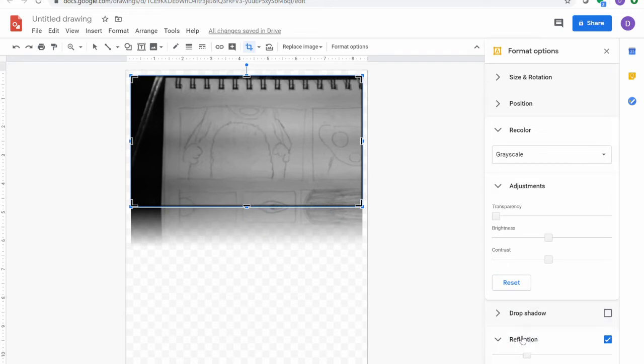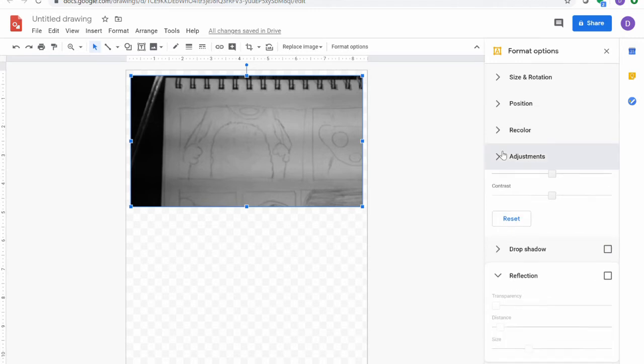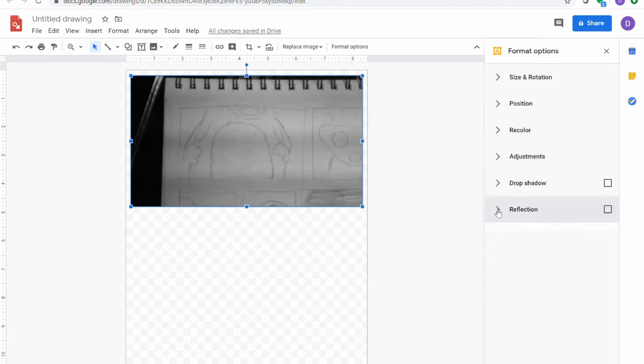They have other options. You could add a reflection to your image, which is kind of cool. A drop shadow will look like it's floating above the page. That might actually be kind of cool with the comic book. So you're allowed to use these. Play around with it. If you find something you like, go for it.